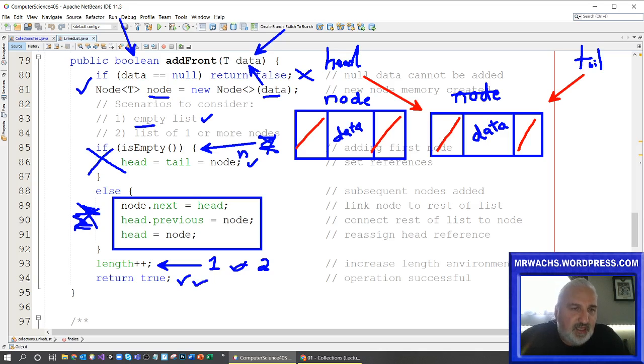But let's take a look at what these 3 lines do. Starting with this first line. Node, that's this thing. Dot next, that's this thing. Equals what the head reference is. So it now points to this right here. It's no longer a null anymore. Okay? Then it goes to this line. Head, that's this thing. Dot previous means it's going to be referencing this thing right here. This is not going to be a null anymore.